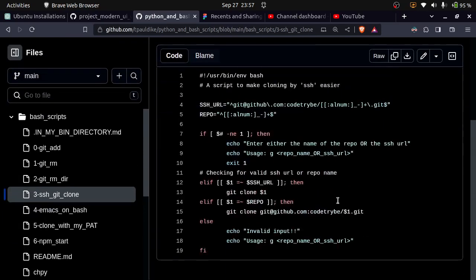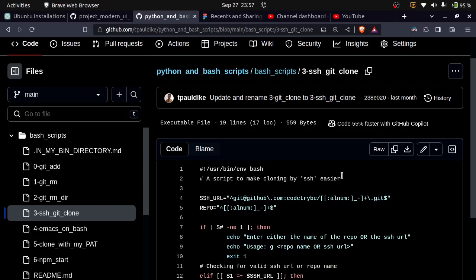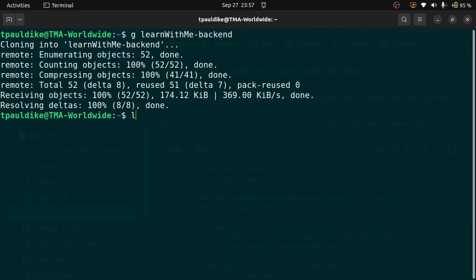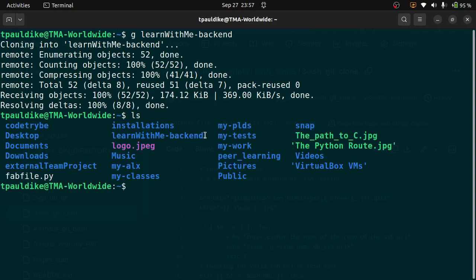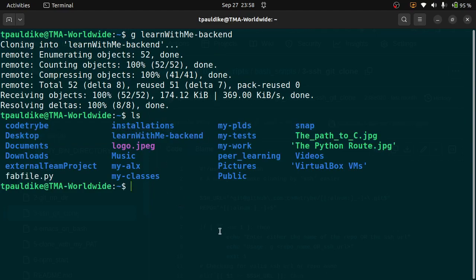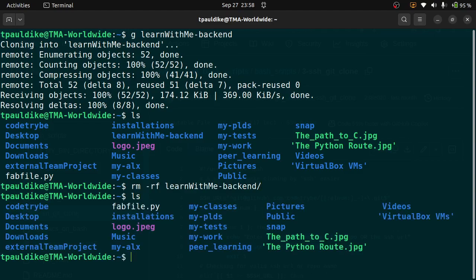So that's it. I've used it several times. If I just do G, the same thing I played before, and put this link, it will clone it again. I deleted it before, remember? Look at it here. So I'm going to delete it again. So it's no more there. It's gone. That's how my script works.